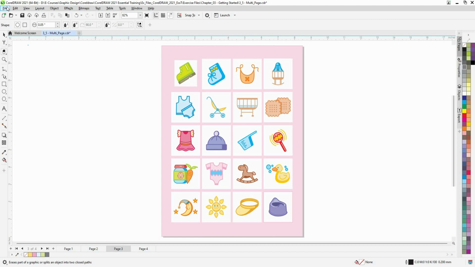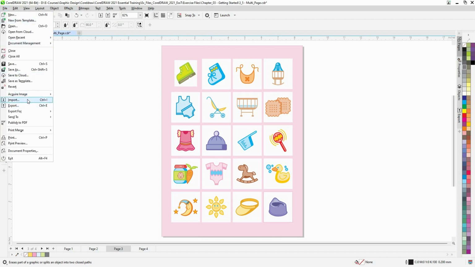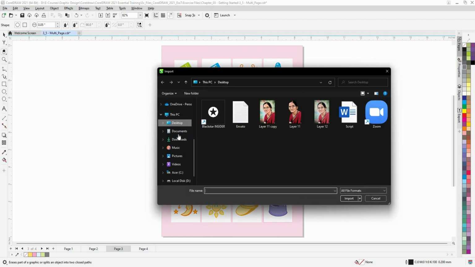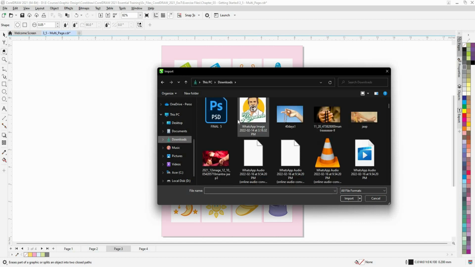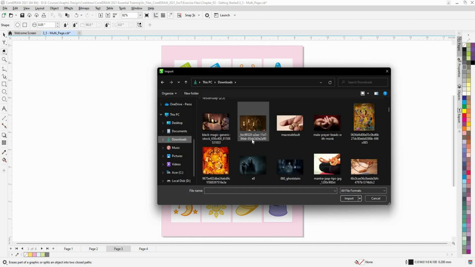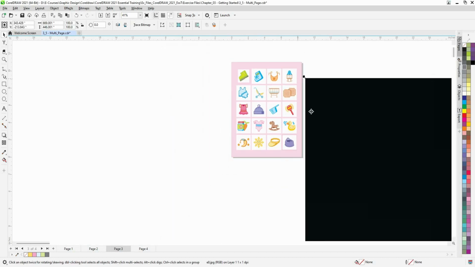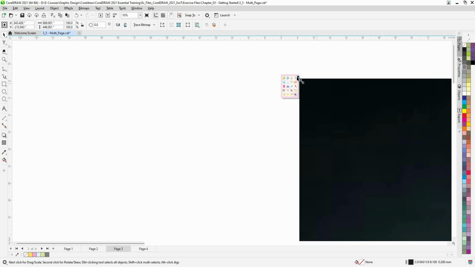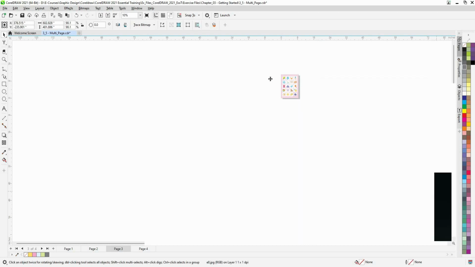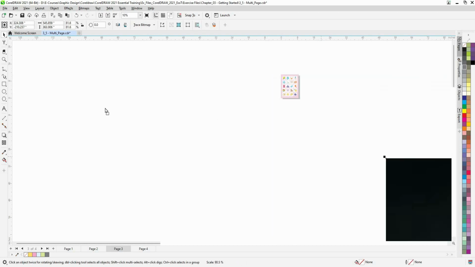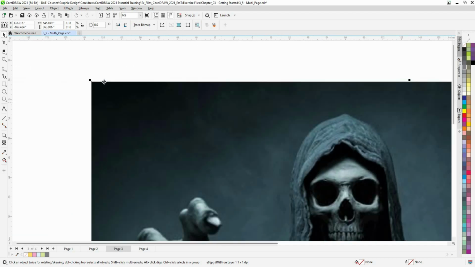Now the eraser tool works like an eraser on a pencil. For example, it works on vector images as well as raster images. Now I'm going to import an image here. Say this one, import, click. It's a huge image. Maybe I'll just bring it down like so, at the corner. Okay.